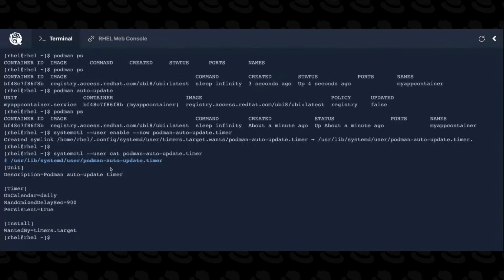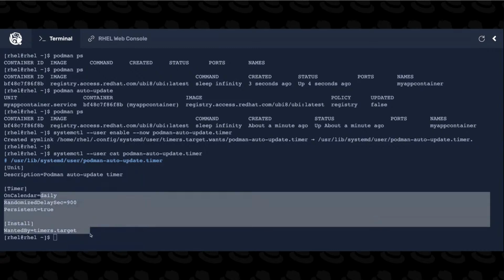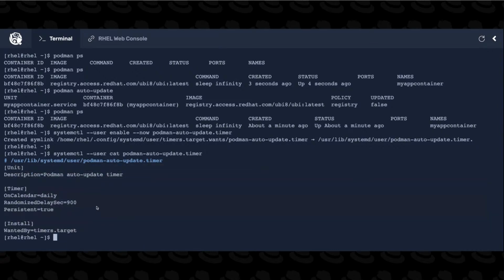And so I'm just looking at the auto update timer that I created with this enable. It is using the system podman auto update timer module or unit. And when I cat it, these are the instructions, right? So it's going to do the OnCalendar daily. So it's a once daily check-in.